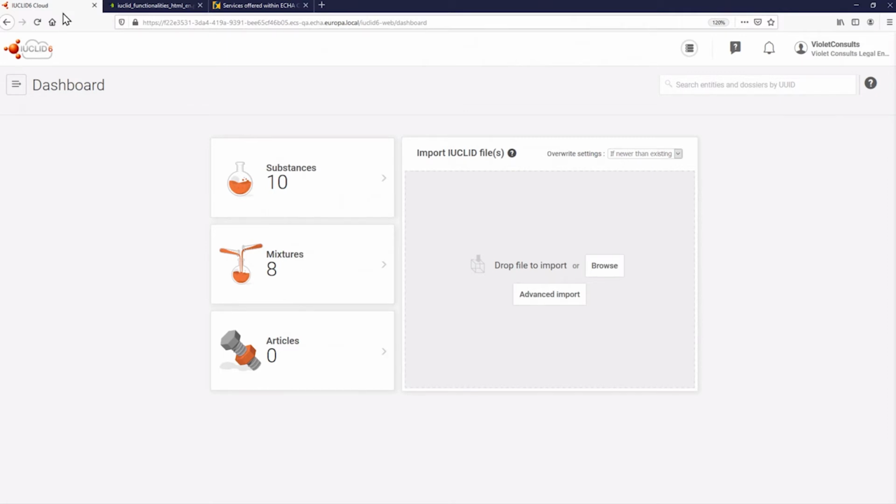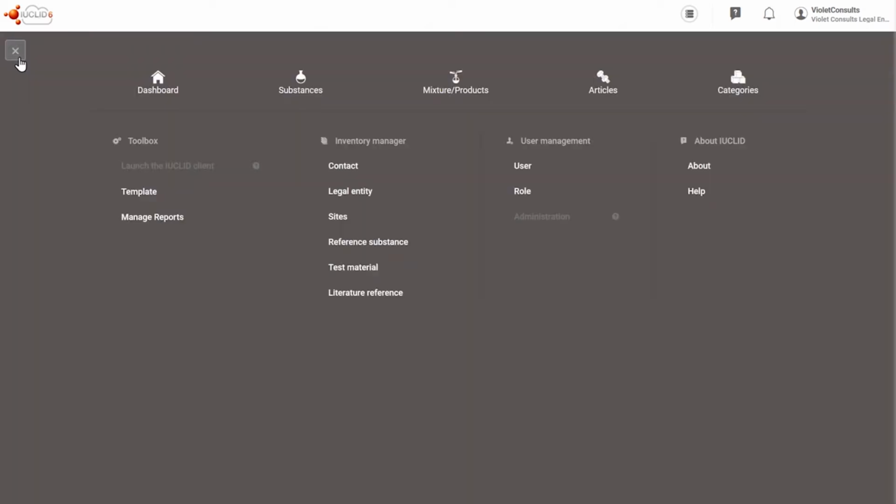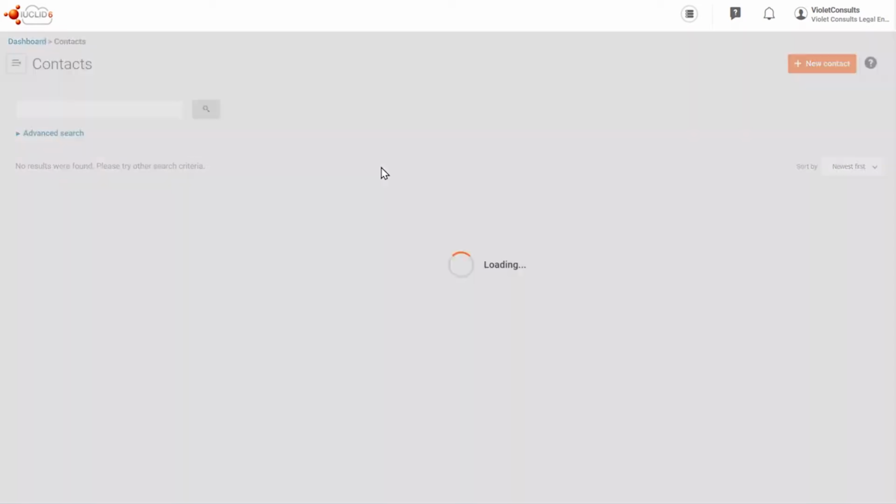One other area I'd like to draw your attention to is the menu icon on the left side of the page. And from this icon, it's possible to manage various entities outside of a notification. Most useful to Poison Center notification users are the contacts, legal entity, and reference substance. So let's take a quick look at contacts.